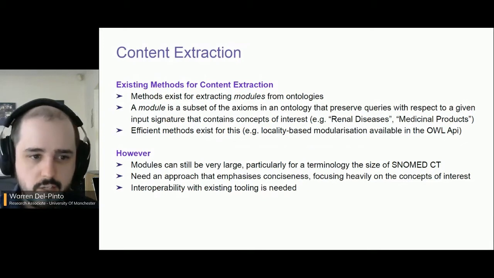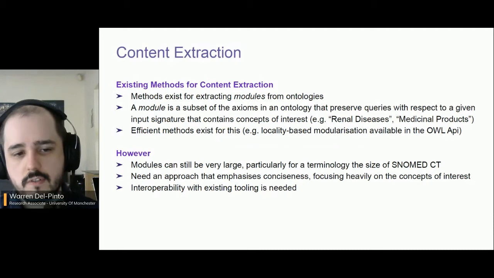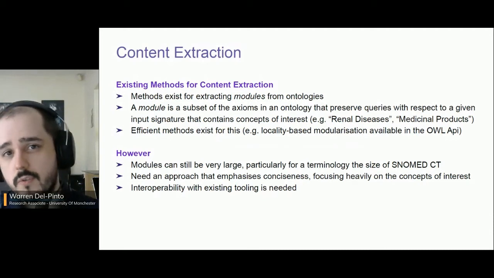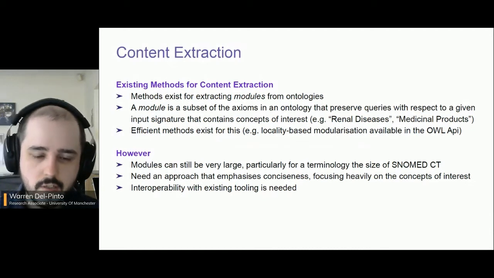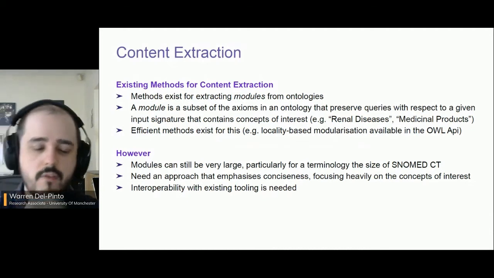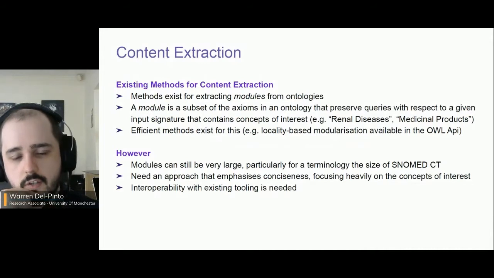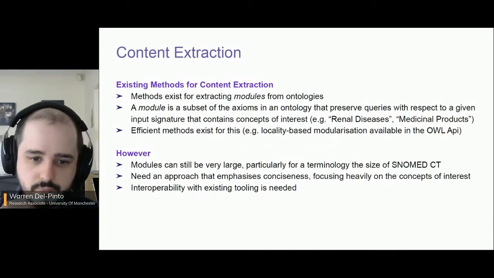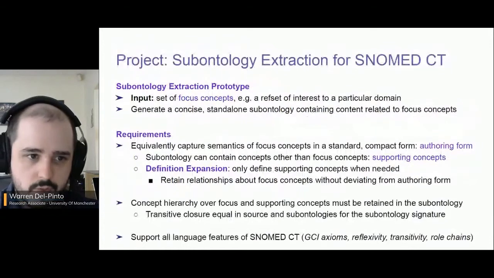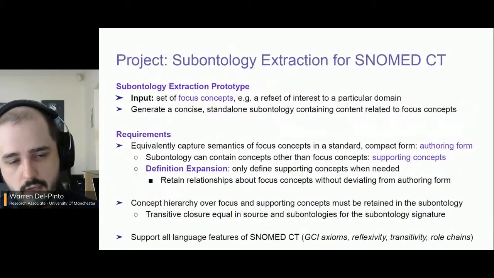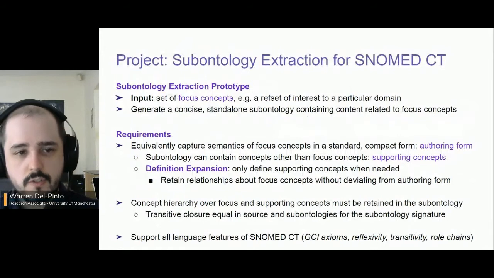So whatever the user provides as input, we want to constrain our content to that set of concepts. We also need interoperability with existing tooling. It's no good if these standalone ontologies don't provide us with the kind of interoperability needed to use them in practice. So the project we've been working on, we want to extract content using a prototype we've developed over the course of the project.